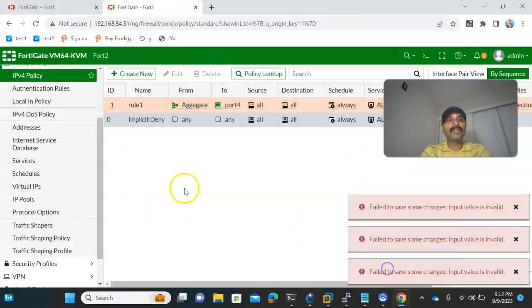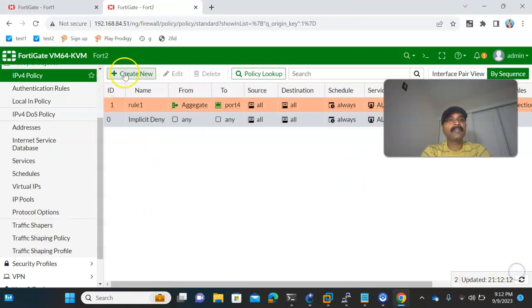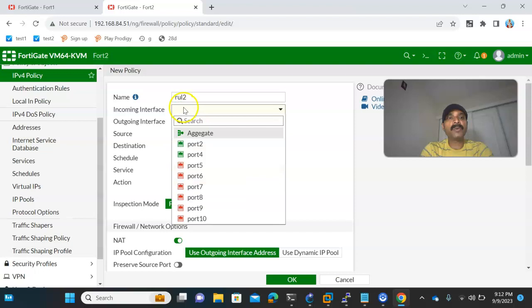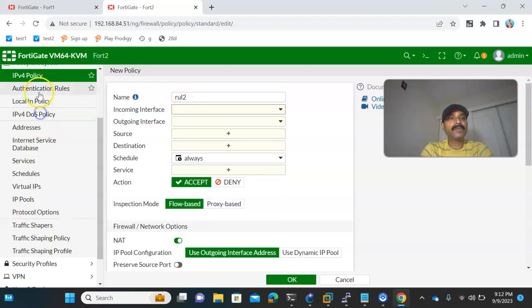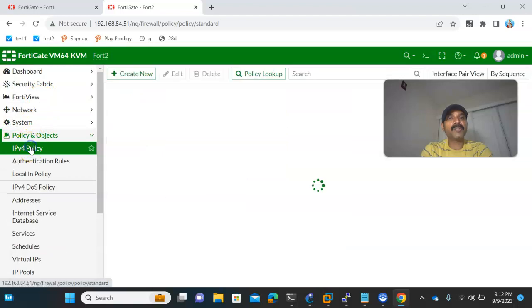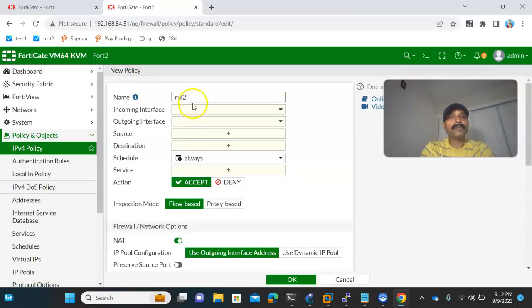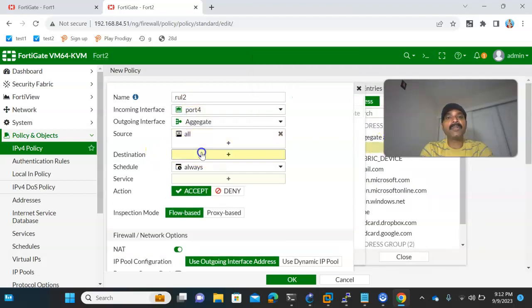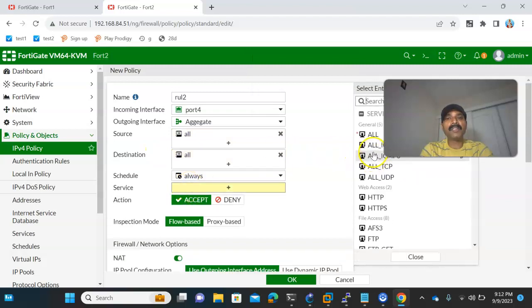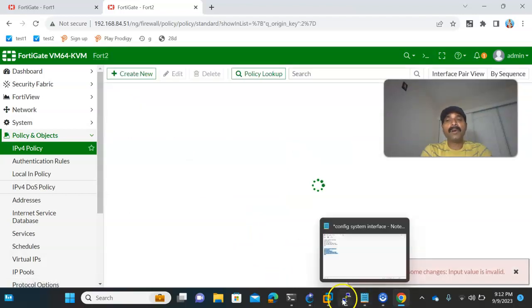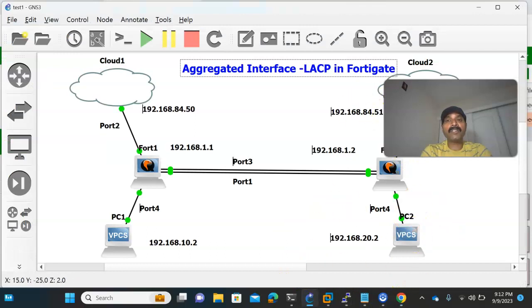Let us go here and click create new, rule 2. The rule 1 we have created is aggregate to port 4. Now rule 2 is port 4 to the aggregate interface, and the remaining things set to the default values. Service should be all, and just click OK. Now we are done with the policy configuration and also the static route configuration from firewall 2.